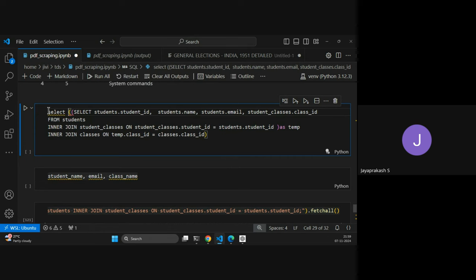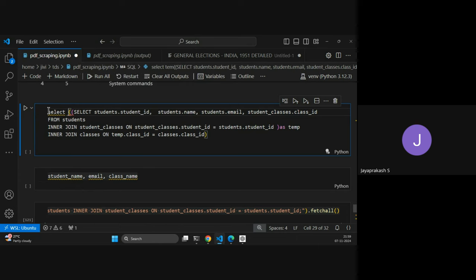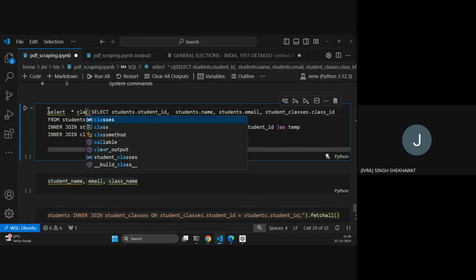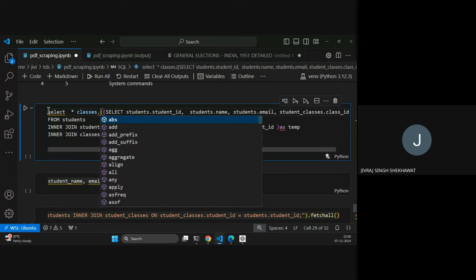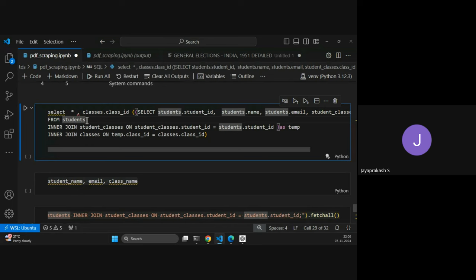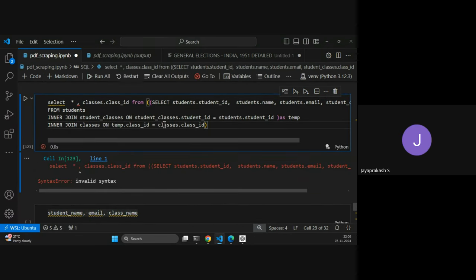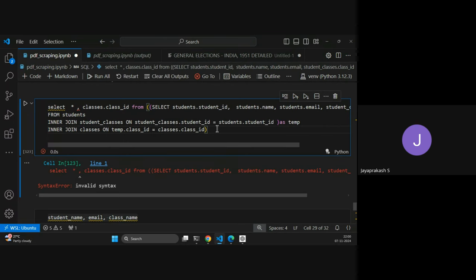Yeah, select. You need everything. Star, comma, classes.class ID. You can directly put star, right? Star, comma, classes.class ID. We have missed the comma there, in front of classes. From, you can use from in front of the bracket after classes.class ID. You remove one bracket there. Are you talking about this one? Yes, you can remove the last bracket, the yellow color bracket.